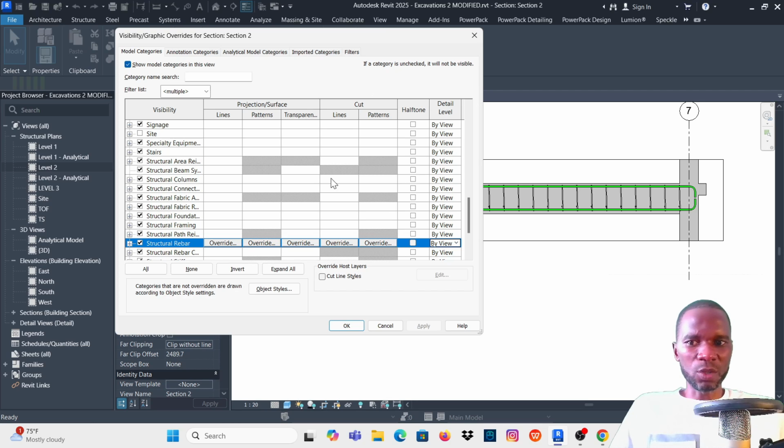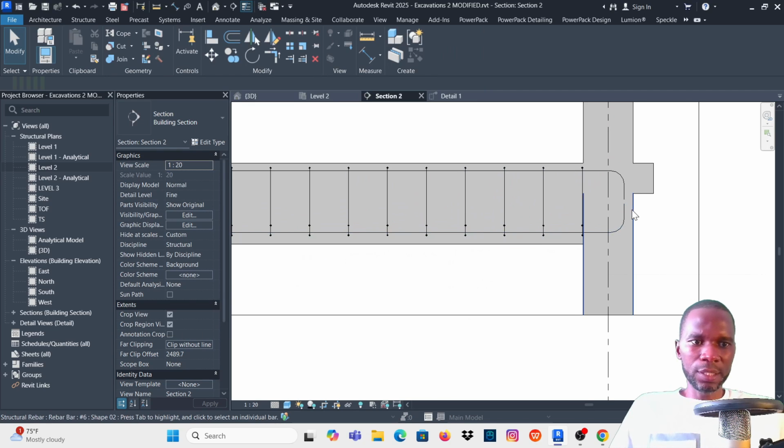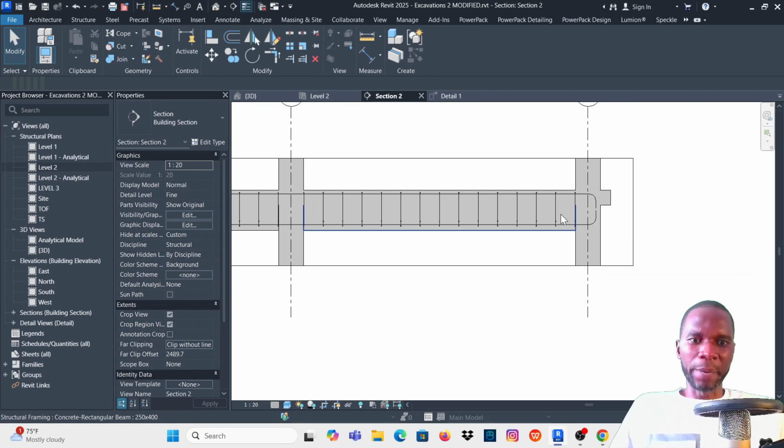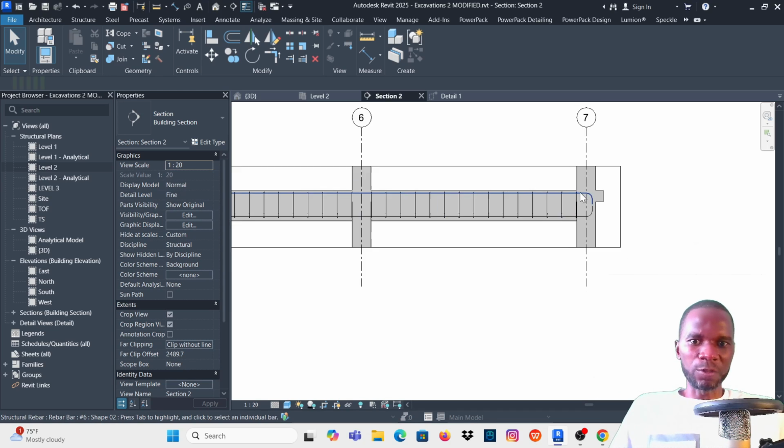You don't have to be doing this all the time. So structure rebar, change the detail level from here and change to coarse level of detail. You are just applying this to structure rebar. The rest will still remain the same. Click on apply and click on OK. And as you can see, this looks perfect, but we are still doing a lot of changes here to make it even much better.